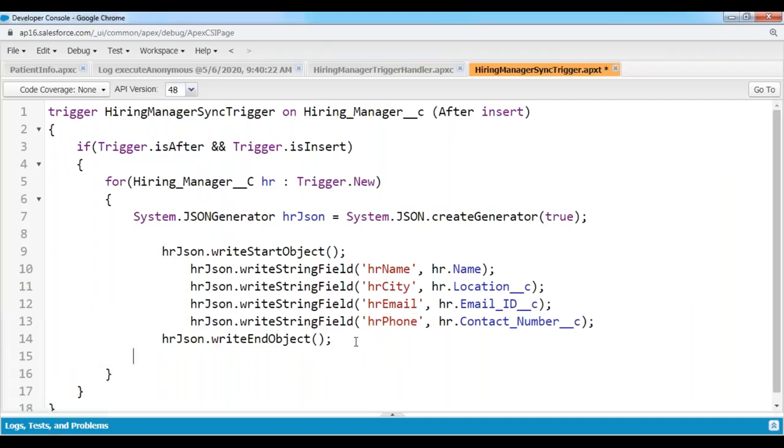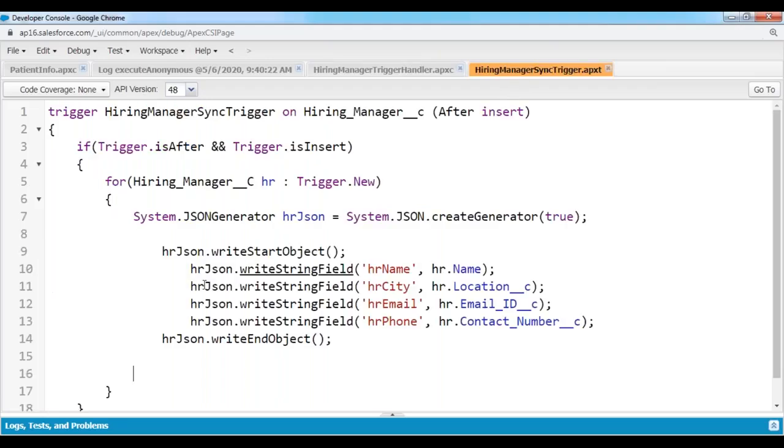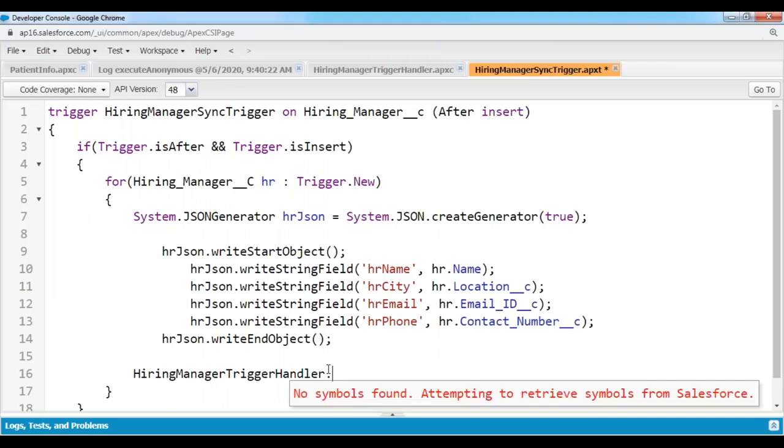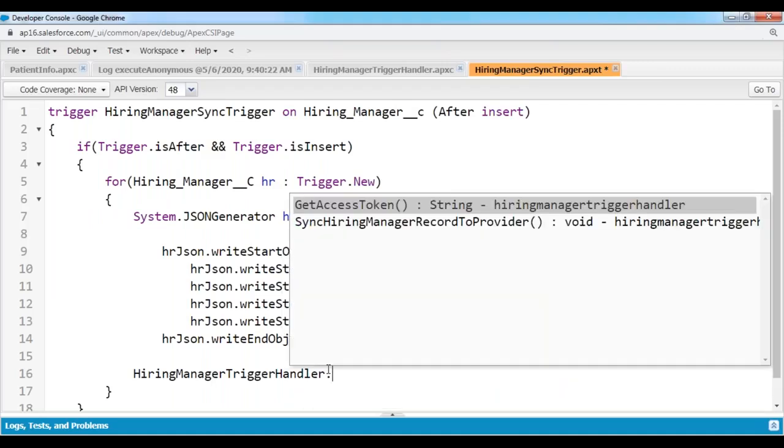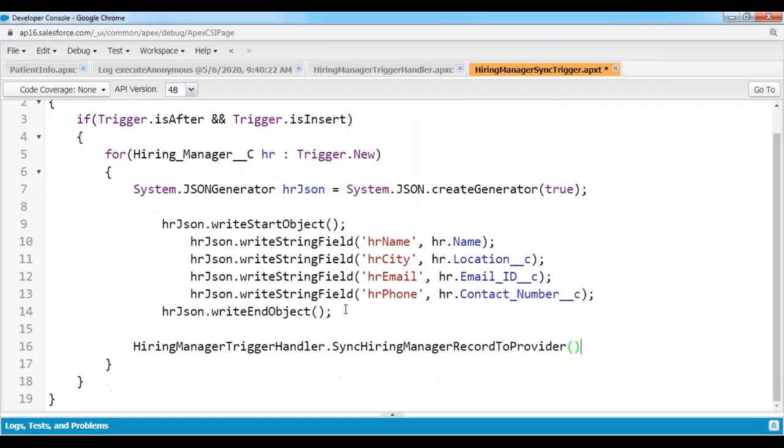Once the record is ready, nothing but once the object is ready, the input is ready, then we need to pass it to my trigger handler, nothing but to the method available inside my handler class. So I would like to invoke this future method over here. Now the HR manager trigger handler dot, I'm going to have this method called sync HR records to the provider. Here we need to pass this information.